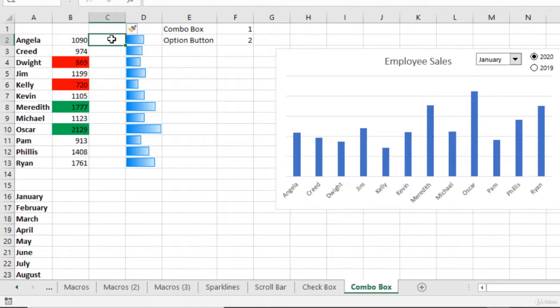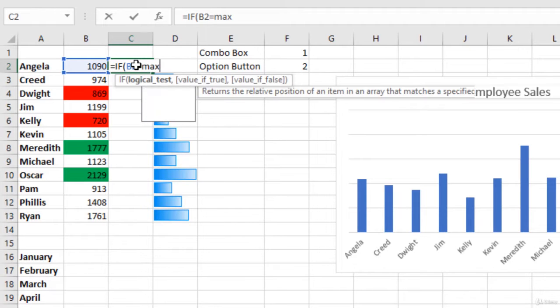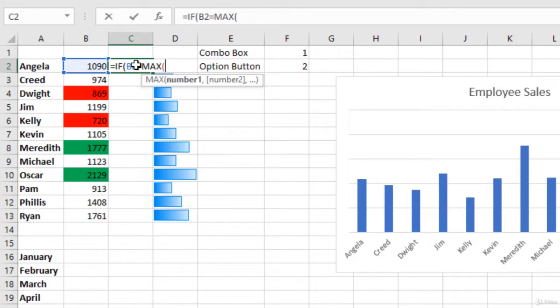Without me telling you, try to think of a formula that you already know that can show us which employee did the best. That's right. We'll be using the max formula, but we'll also be using an if formula. Let's go equals if the cell to the left is equal to the max of this range right here.